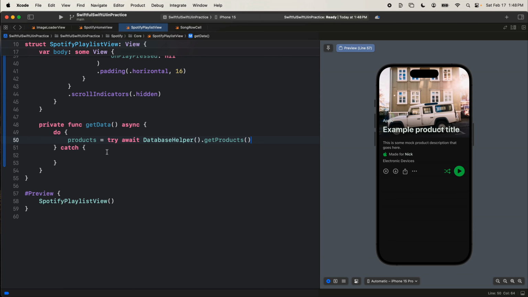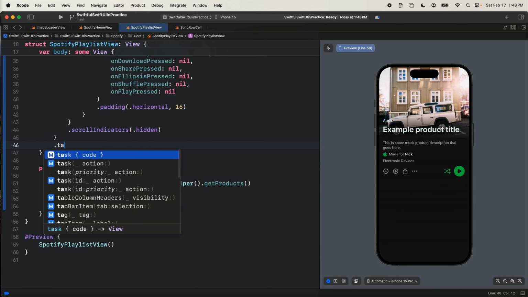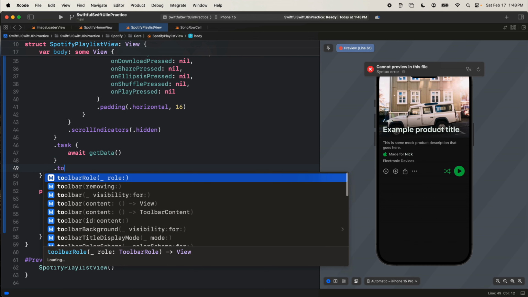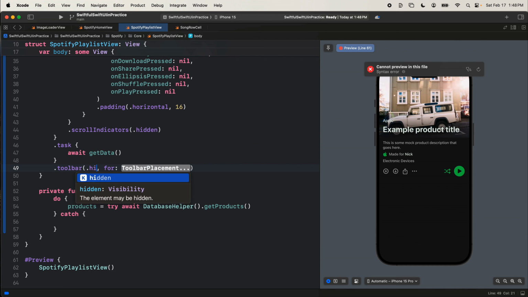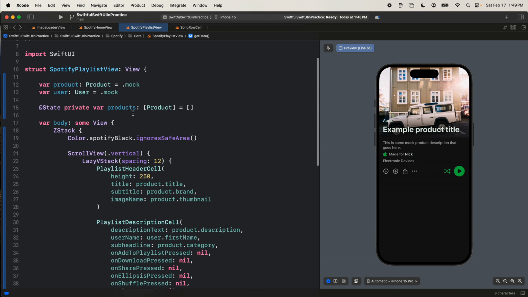Paste it here. And then on the ZStack, we're just going to add a quick task, and we'll say await getData. While we're here, let's also call toolbar visibility hidden for the nav bar, because we know we don't ever want the native nav bar to show on the screen. All right, so we got this array of products that are now loading onto the screen.